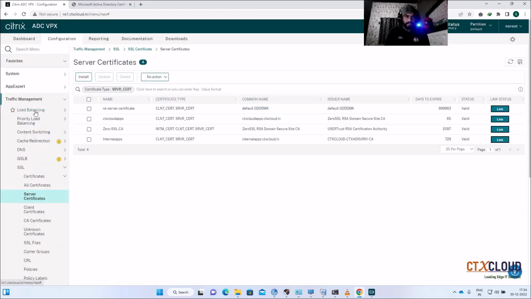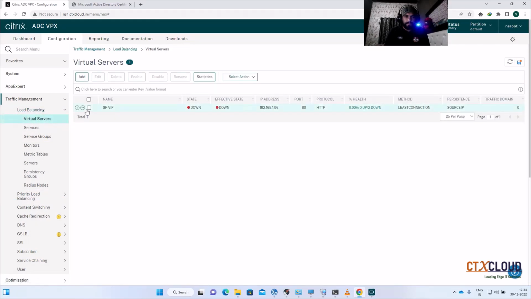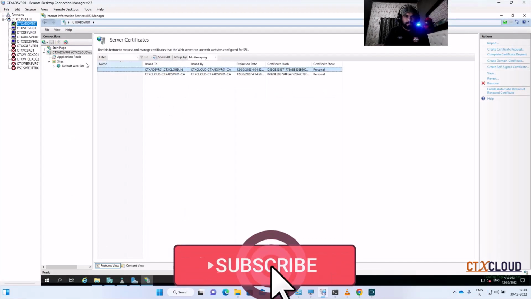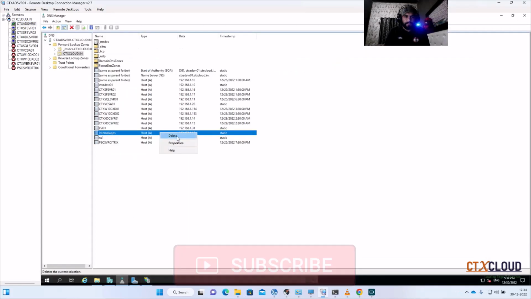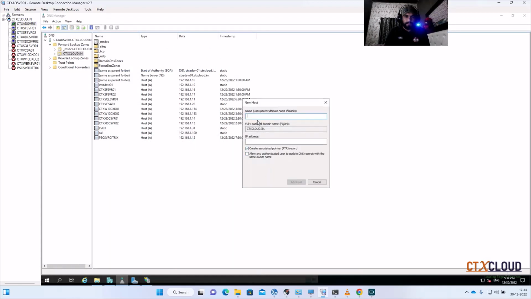Now we need to go into load balancing, then virtual server. So you can see that it's down because we are not getting traffic from this DNS server. So let me change this, and we have bind this to 196 internal apps, 192.168.1.96. Click on OK. Done.